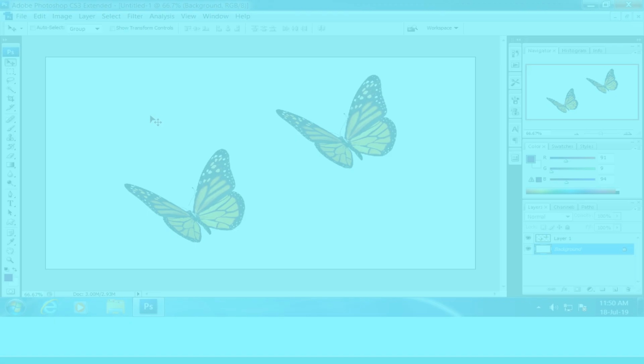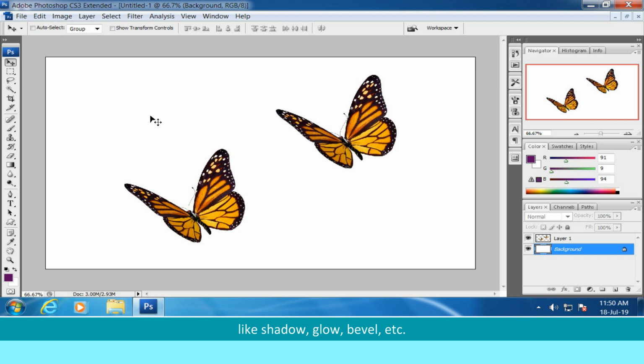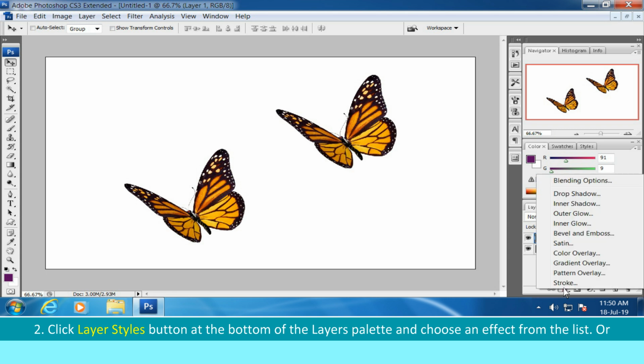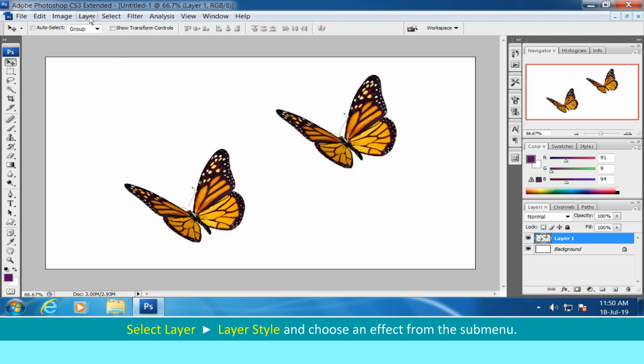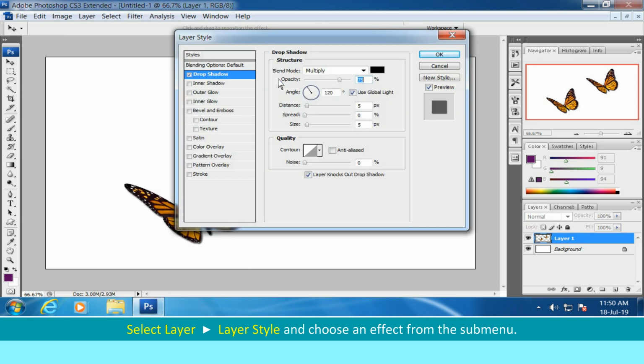Layer effects. In Photoshop, you can apply a number of effects to quickly change the appearance of a layer's contents like shadow, glow, bevel, etc. To apply layer effects, follow these steps. First, select a layer in the Layers palette. Second, click Layer Styles button at the bottom of the Layers palette and choose an effect from the list. Or, select Layer, Layer Style and choose an effect from the sub-menu.